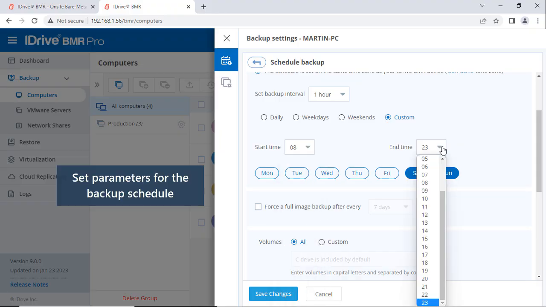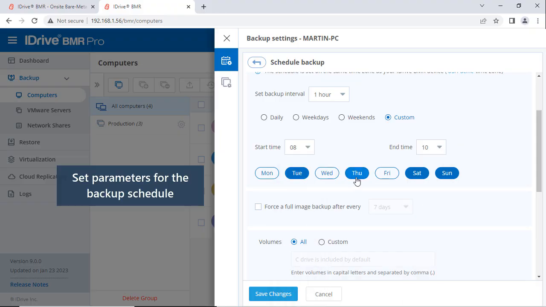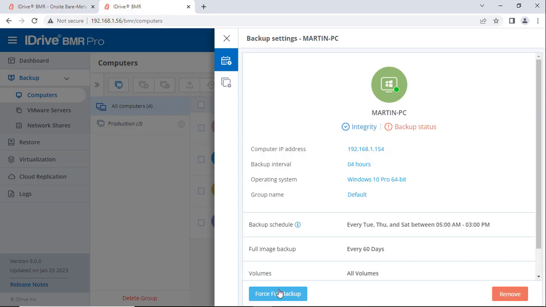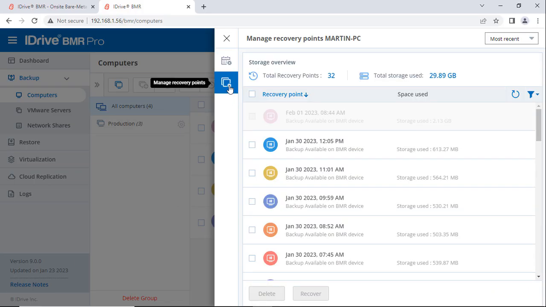Set the backup interval and schedule. Enable Force Full Image Backup at the required frequency. Configure data retention and save the changes. Manage the recovery points of a computer in the Manage Recovery Points tab.